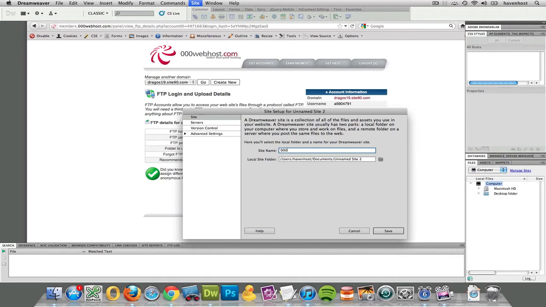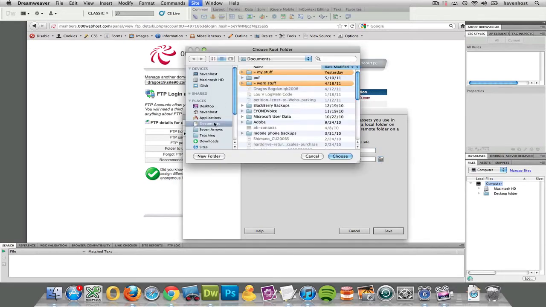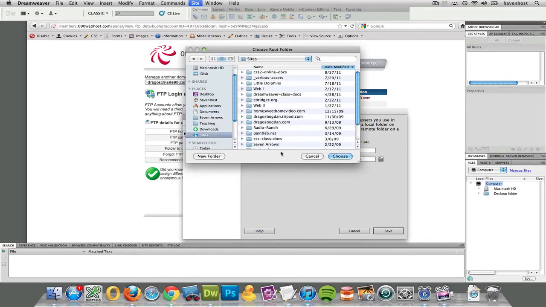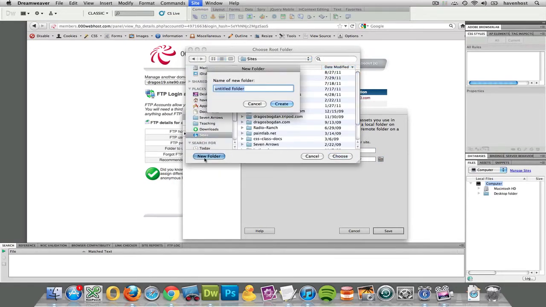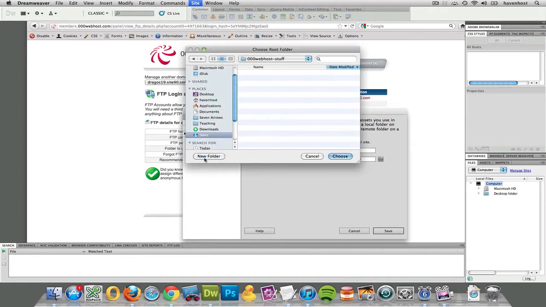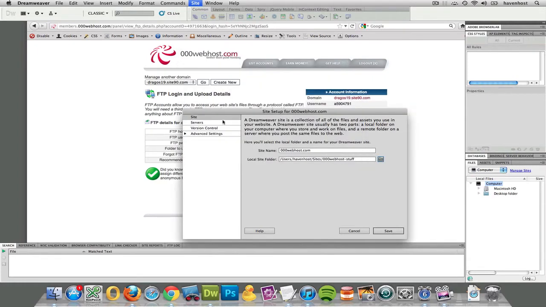It'll be 000webhost.com. Local site folder, that's on my computer where it's going to be the local site. So let me put down here 000webhost stuff. Okay, so that's going to be it.